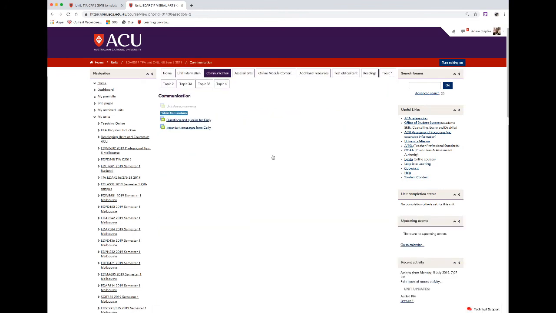The next tile is the communication tile. And what we're doing as of now with this new look TfA unit is we're actually using this communication tile for more administrative purposes. So where you're having conversations with students about the content of your unit, those forums are going to be embedded in the topic tiles. The communication tile is very much about the administrivia of the unit.